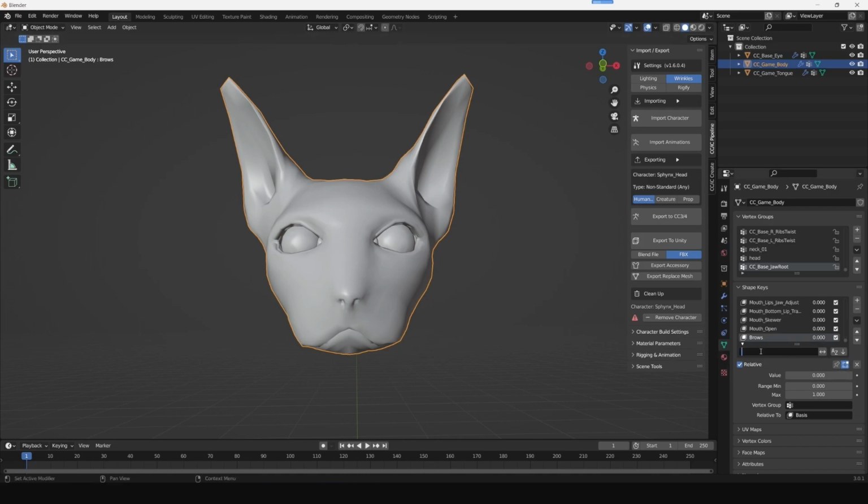And now I also want to add blink to the character. So let's search for eyes blink. I don't want this to have a negative value, so let's change the range minimum to 0. And now select the shape keys that we need one by one and drag them down to the bottom of this list. And we can repeat this for all the other blend shapes that we need.